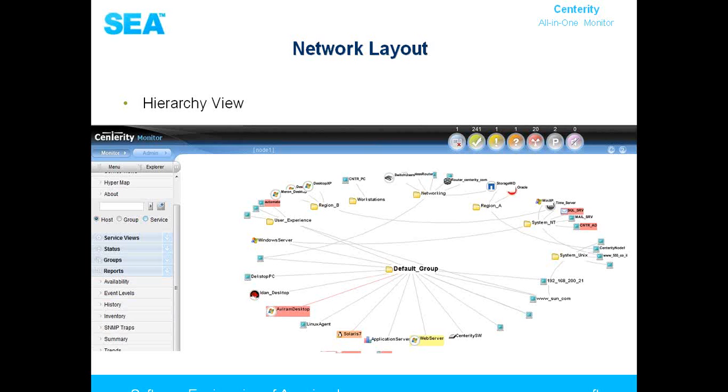So network layout status maps. These give you a graphical view of the network, including the relationships between the different hosts. They also show you what parts of the network are operational and functional, and which parts are down or non-functional.